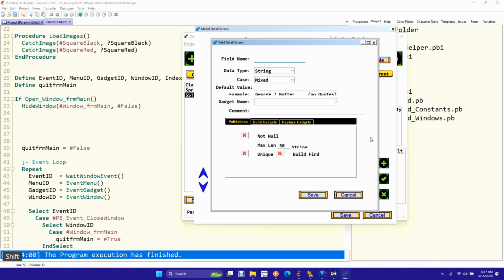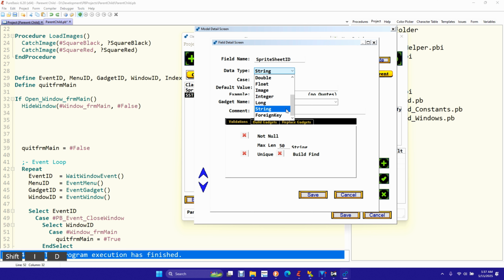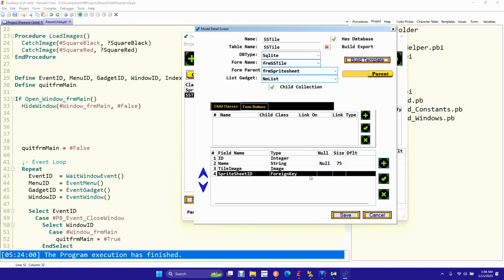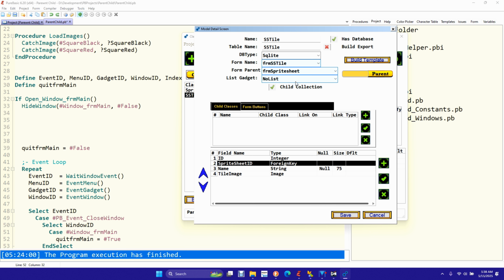So this will be sprite sheet ID, and he is going to be a foreign key to the table sprite sheet. All right, now I always put keys and then foreign keys and then fields. So he's a child collection.